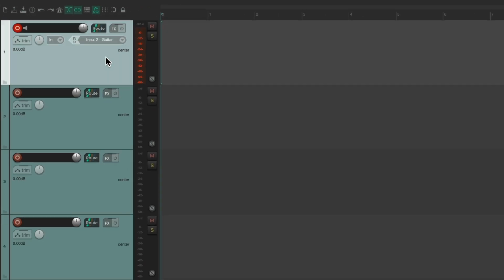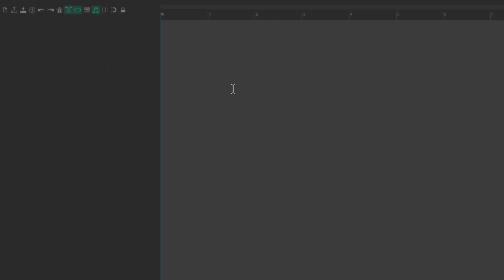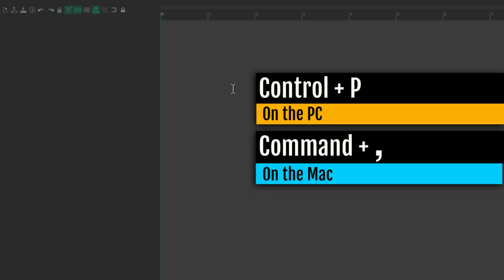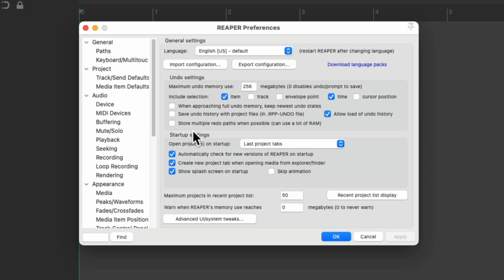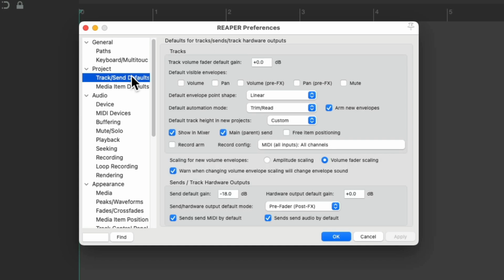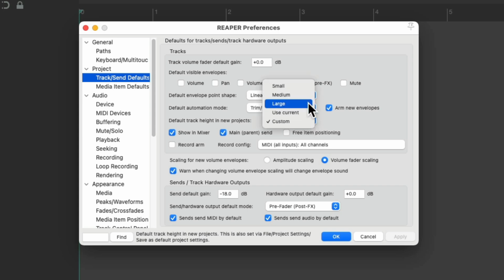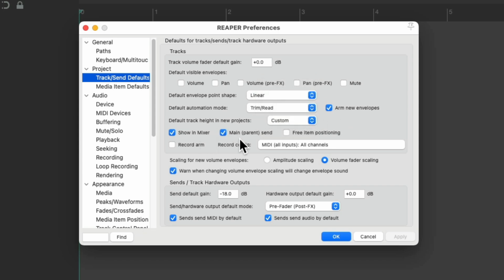So let's delete all these tracks. Let's go to our preferences. On PC, it's Control P, and on Mac, it's Command Comma. And that opens up the Reaper preferences. We can go over here under Project to Track Send Defaults. And this area right here decides the default for new tracks. We can change the volume by default. It starts at 0. We can choose to see our envelopes by default, what automation mode we're in, the track height, small, medium, or large, or custom, if our tracks show up in the mixer, and if they're sending to the main parent send, which is usually your speakers.